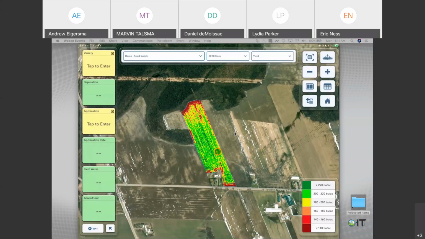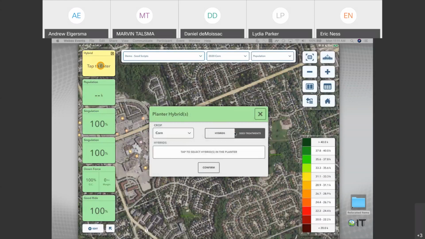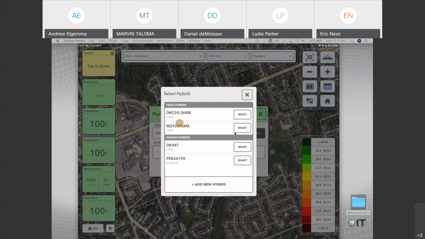So here it's coming up and it's telling me that I need to select something in my planter. We can first select the crop. So if we're not planting corn anymore, we can select that. But if I go to select hybrids in the planter, you can see the two field hybrids that I previously entered under the fields tab in the Cab app. So I can select them. So I want to start with FieldView 5026. It's across all 16 rows of my planter.